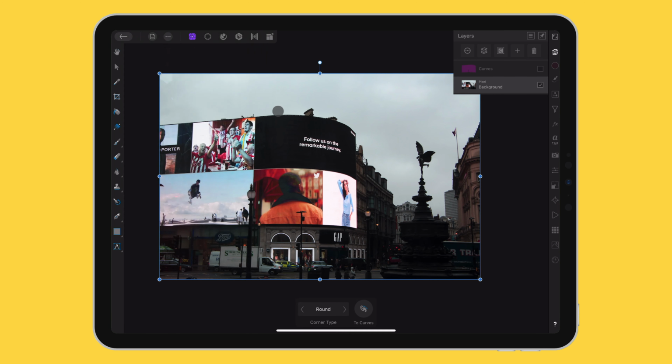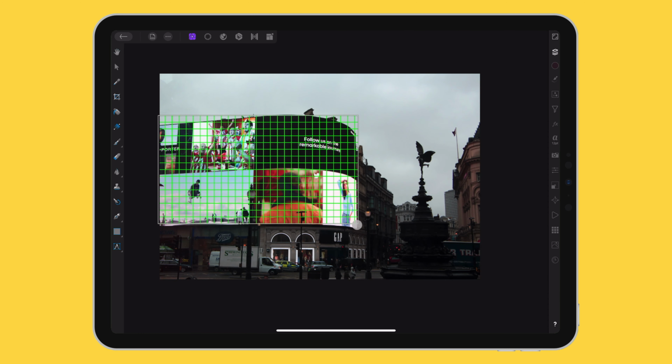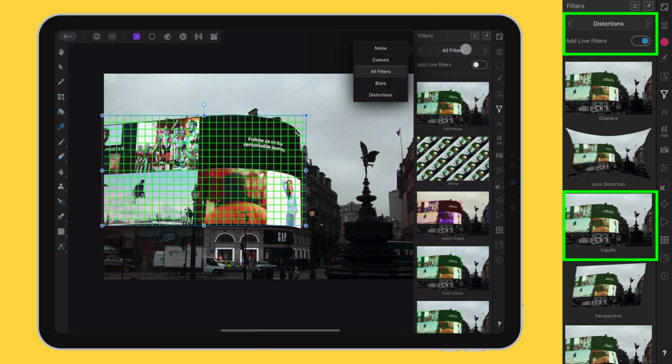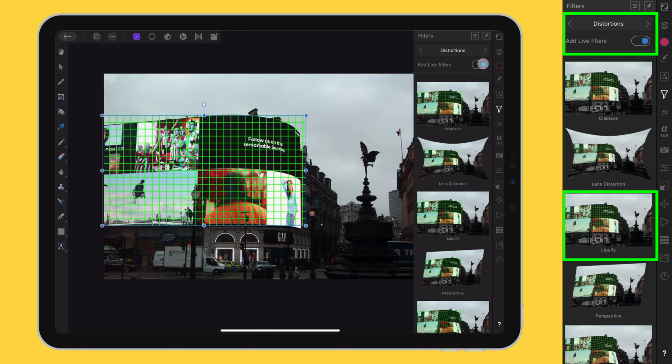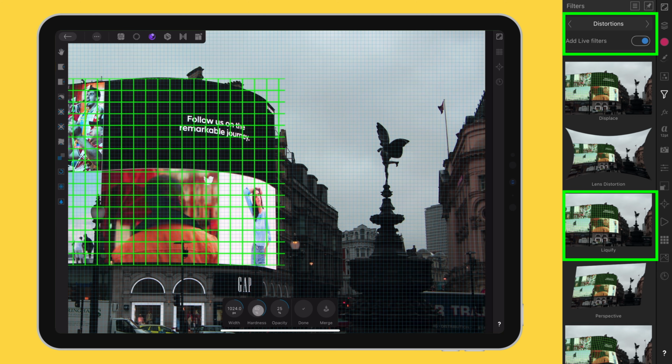Back in Affinity Photo, I import the grid file. By now, the image has been embedded in the file. I then put it on top of the screen and go to the Filters Studio and choose Distortions. I also turn on the Add Live Filters button. Under the button, you can have different kinds of options to choose. In this case, I have chosen a liquefy filter.